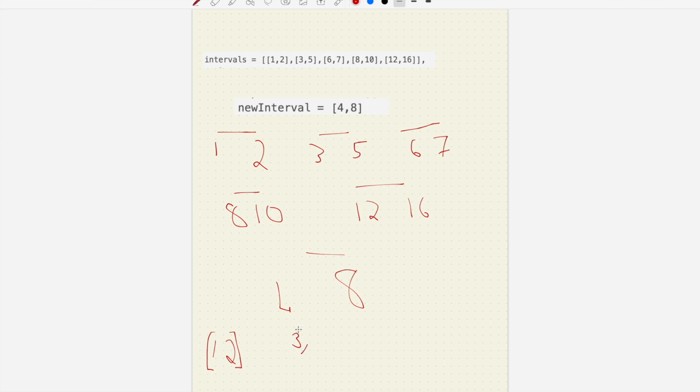So now you have to find the end point. Does 8 overlap 6? Yes, 8 overlaps 6, and we have to check if it's overlapping another interval. Does 8 overlap here? Yes, 8 is overlapping here. So we have to check the end point. We have to find the highest one. Is 8 highest or 10 highest? Here 10 is highest, so we have to say 10 here.